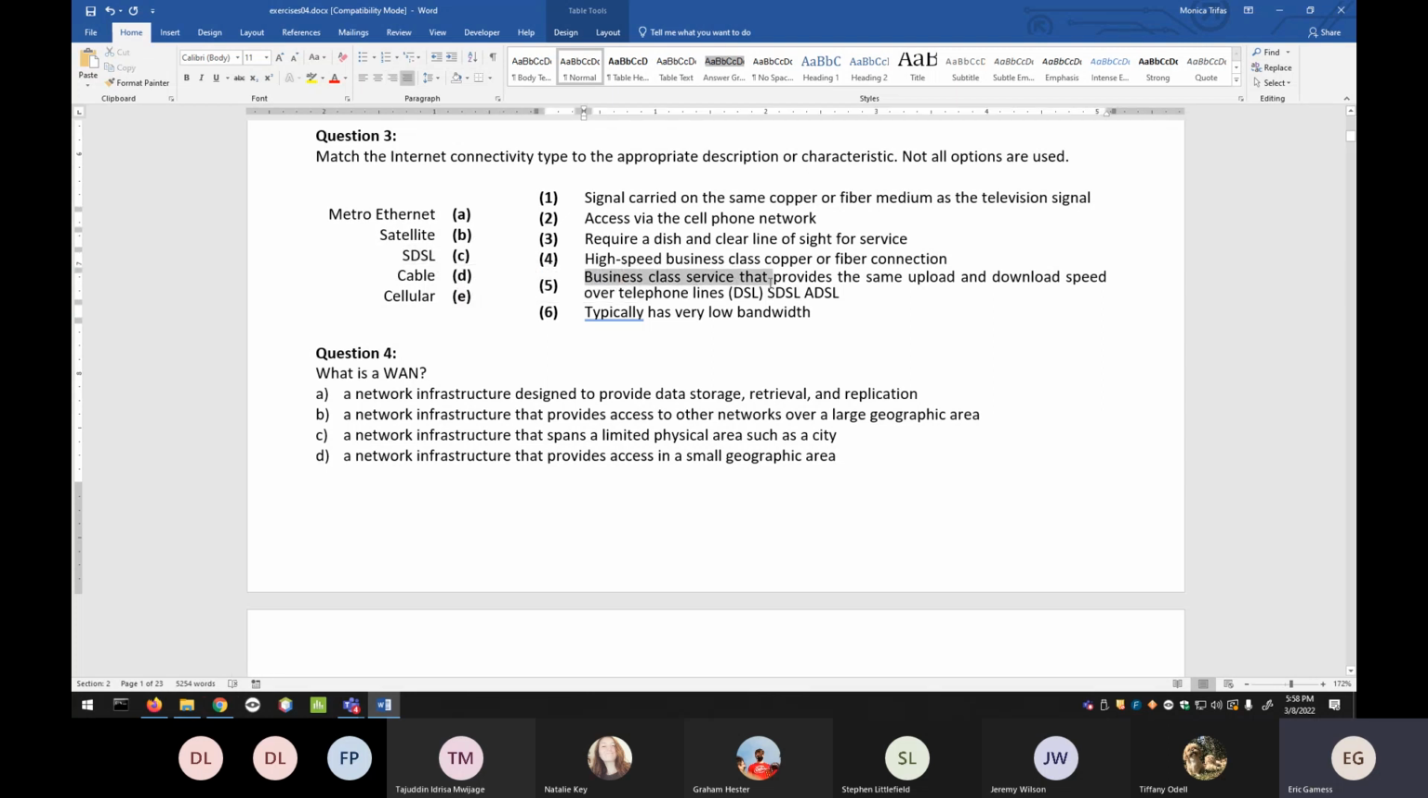Business class service that provides the same upload and download speed over telephone line. So the one that was left out typically has low bandwidth. Something that has low bandwidth was the modem. The modem has very low bandwidth.